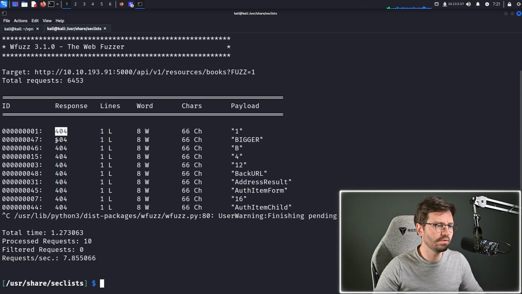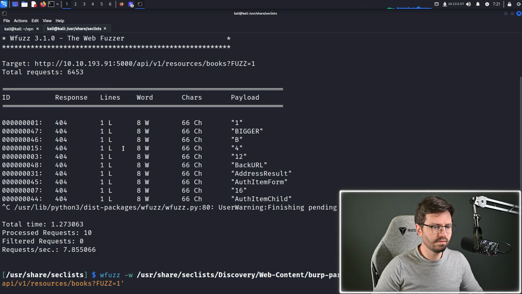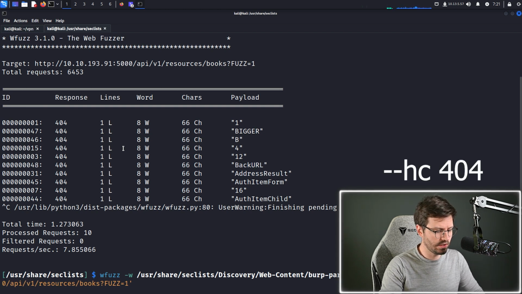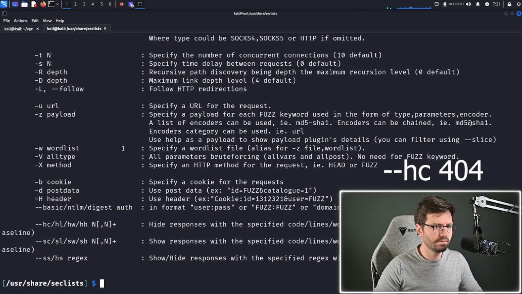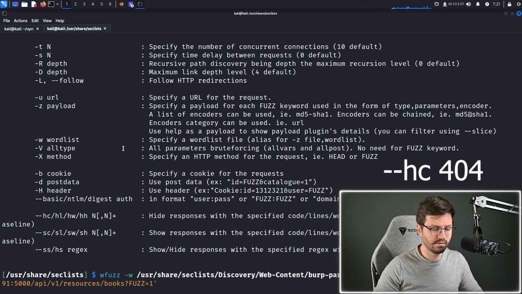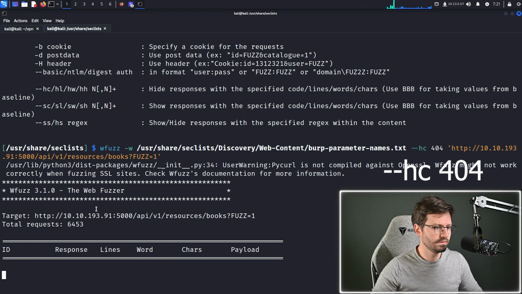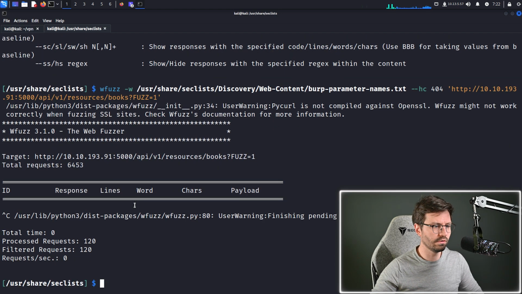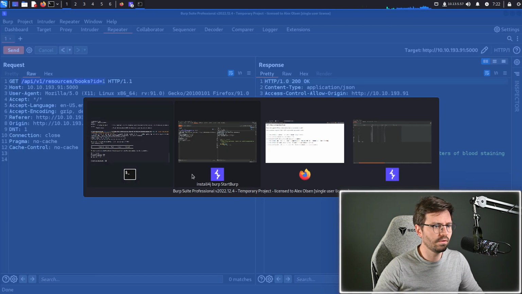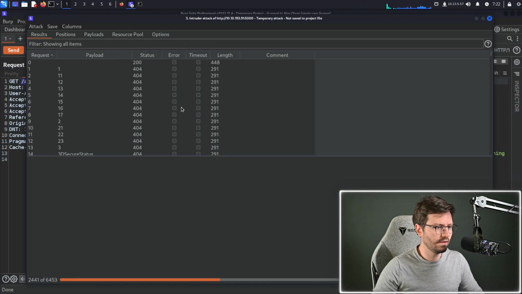And you can see when the parameter doesn't exist, we get a 404. So we can filter these out by just adding --hc 404. Whoops, need two dashes. --hc 404. And you can see this is running and it's just filtering out all of the 404s. I'm just going to stop this because otherwise I think we might down the target machine, with Burp Suite and WFuzz running both at the same time.